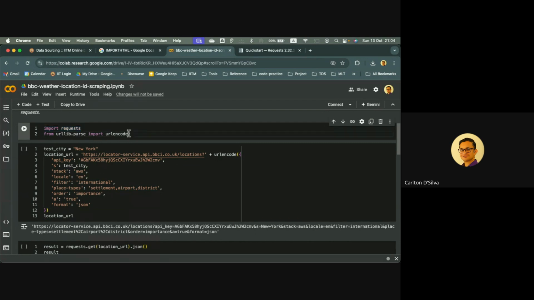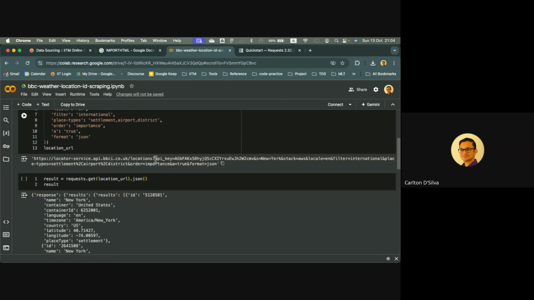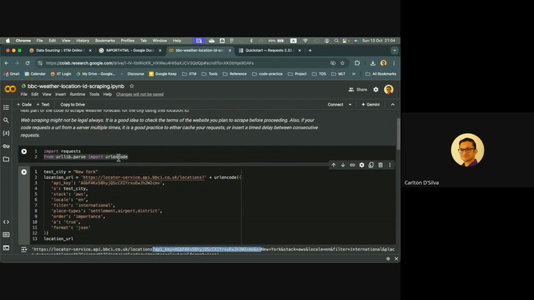The only reason URL encode is here is to do this bit over here. When you want to send some query into the URL itself, instead of typing it out, question mark, API key, underscore, all this sort of stuff, that's why they've used it here. But you know what? Requests can do the same. You don't really need to use this.